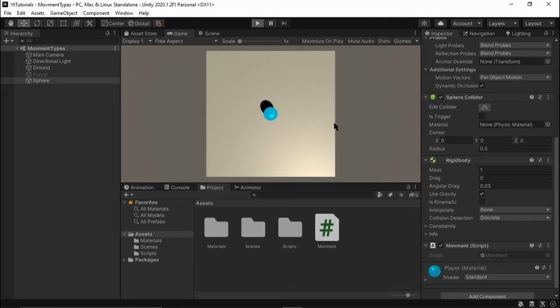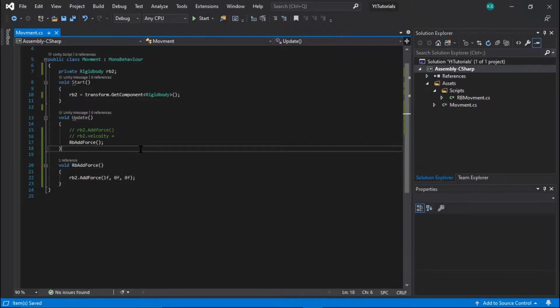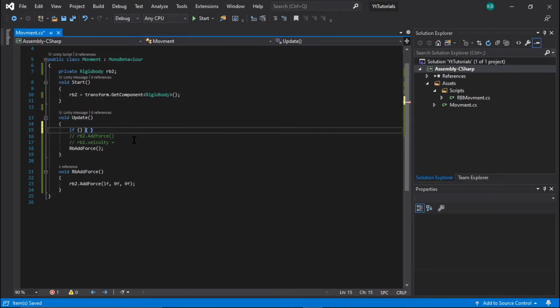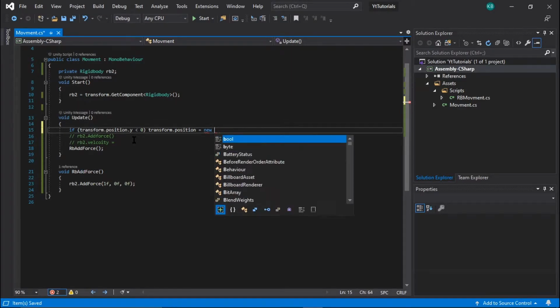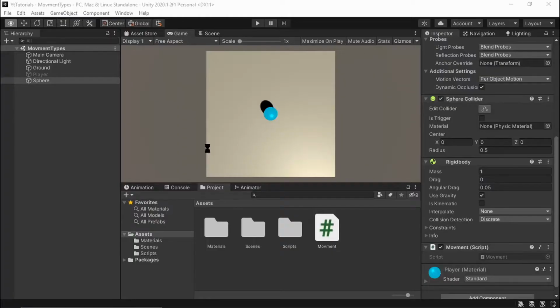Now as you can see, when we start our game, the sphere just moves left and then goes down for infinity. So let's quickly create a simple function to make it so the sphere returns to the surface. So if transform.position.y is less than 0, then we want to do transform.position be equal to new Vector3 0. This will reset the position every time.